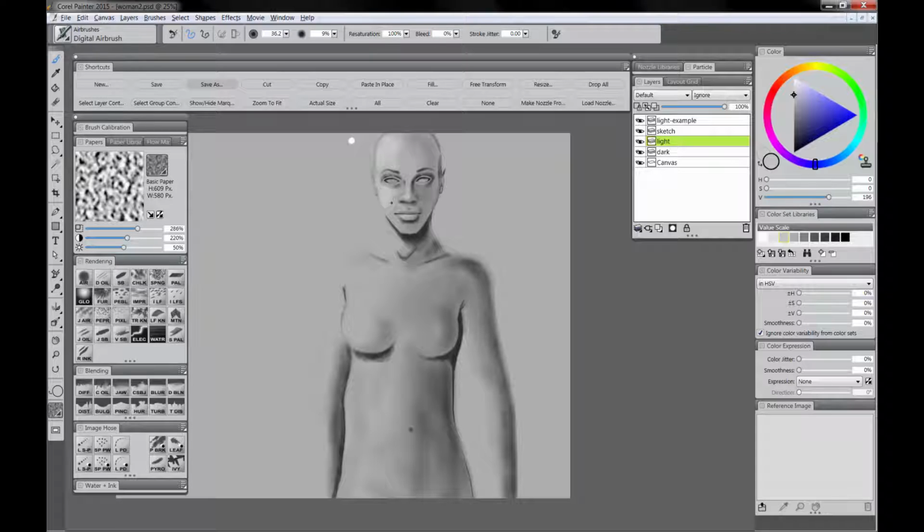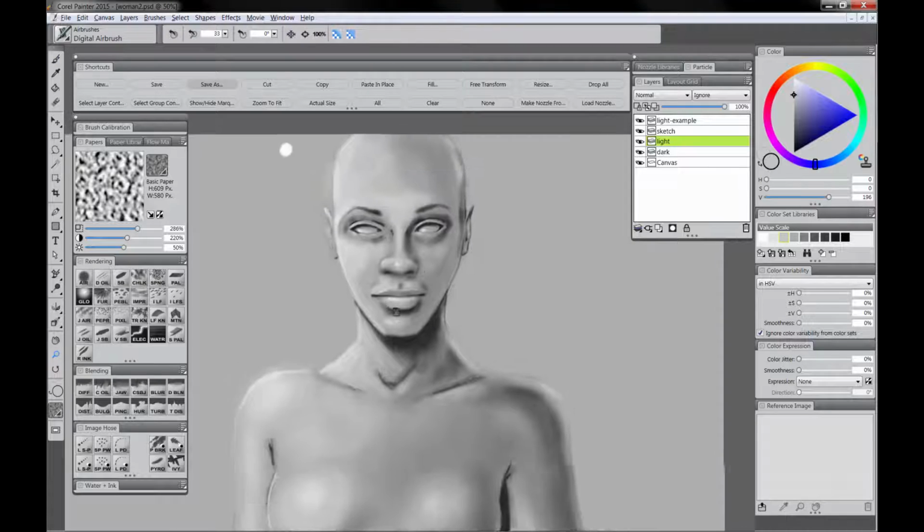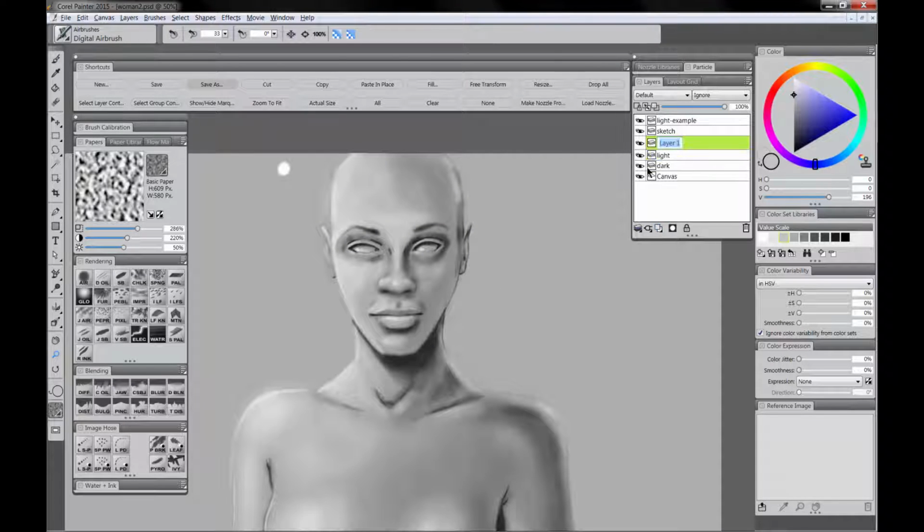Don't worry about this being a little sloppy because we can blend this too later. So I'm just going to go in and continue adding in these light grays. Alright, so I've finished adding in all of my light colors. And now I'm going to create another new layer. Let's call this highlight.